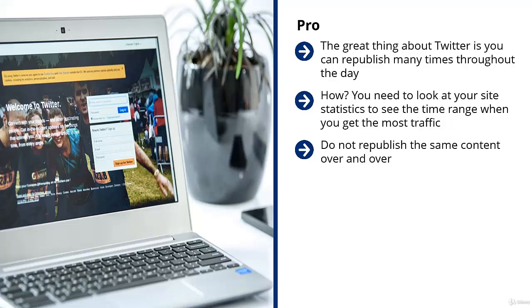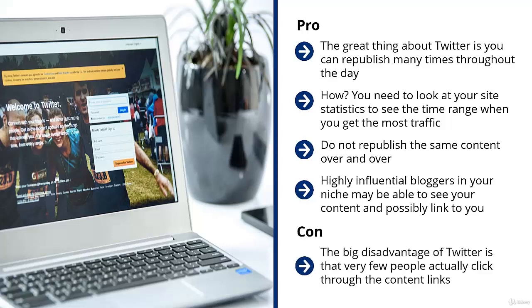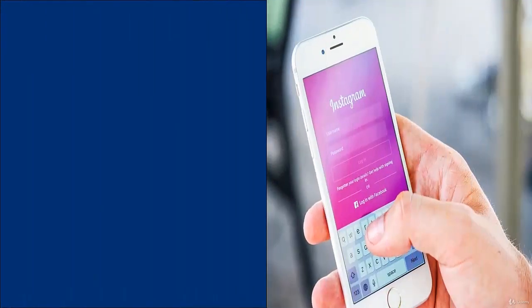Make sure you are targeting the right hashtags. Highly influential bloggers in your niche may be able to see your content and possibly link to you. This not only sends some of their traffic to your site, but the backlink created by them linking to you can also increase your website's search engine rankings. Con. The big disadvantage of Twitter is that very few people actually click through the content links.